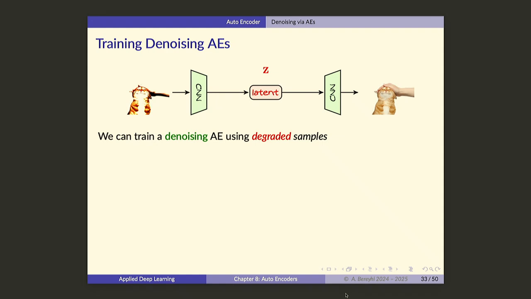So I have this cat image. This is a fine image, a high resolution image. I'm going to make a low resolution, blurred version, noisy version, whatever I want, right? And I put it at the input, okay? I pass it through the encoder. I get the latent. Latent goes to the decoder. And then when I am at the decoder, at the output, what should I do? I compare that output to what? Not the noisy version, the original version, right? The fine image that I had.